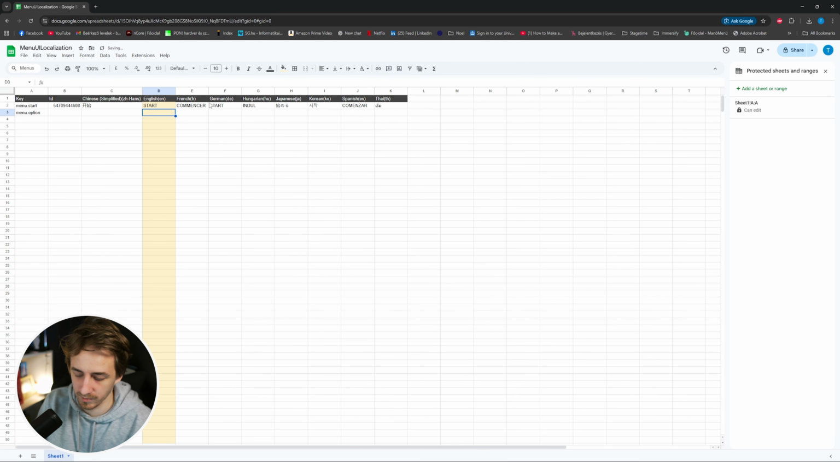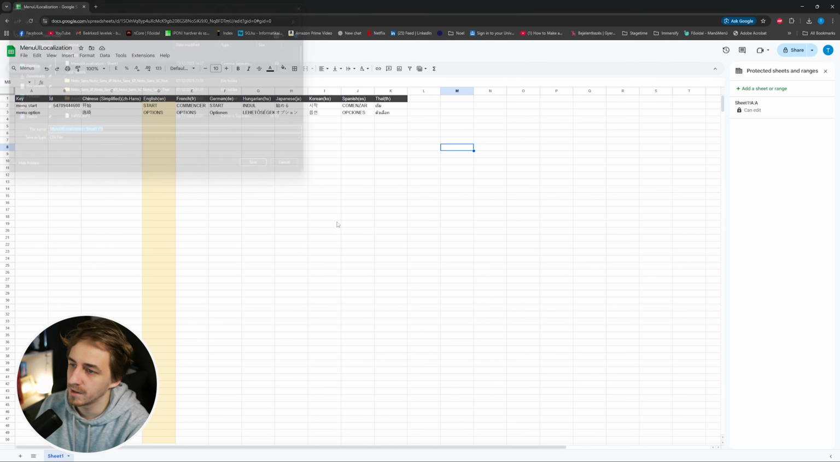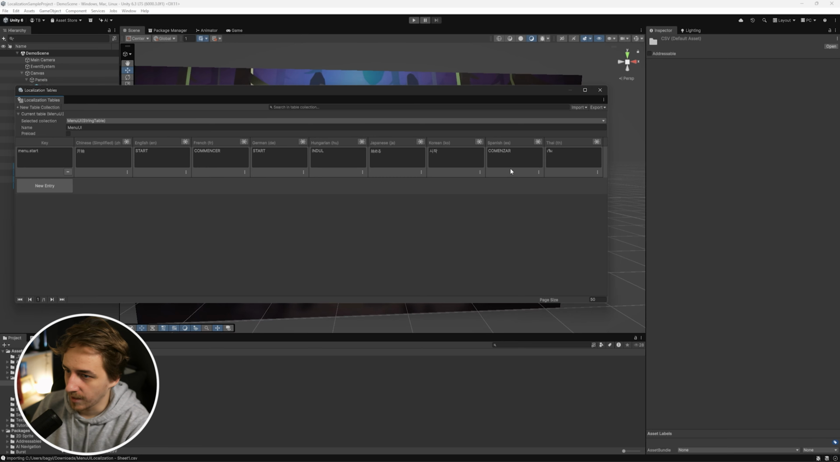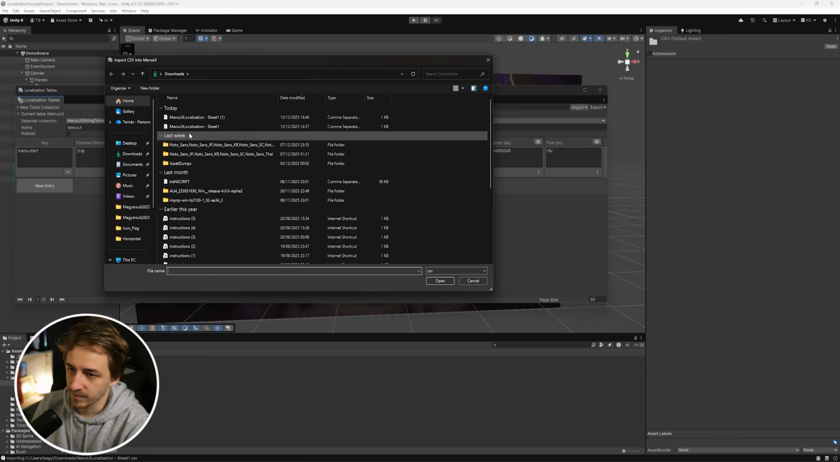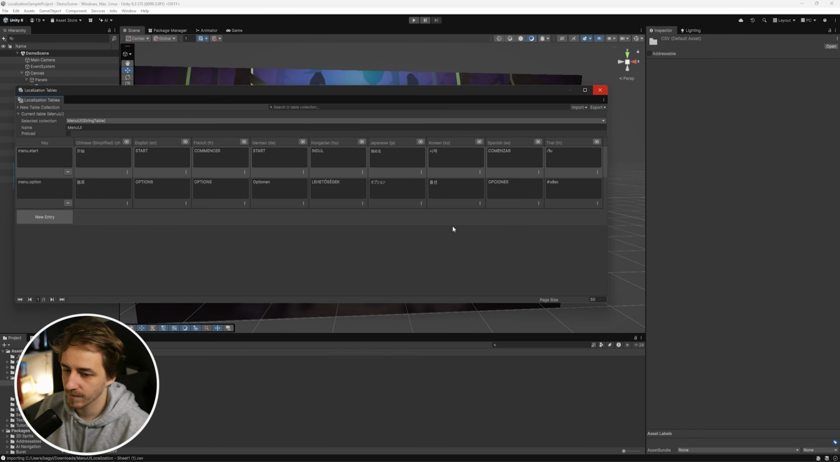And now only I can change it to menu.options, and this is going to be options. And again, just get these. Yeah, see, all done. Right now, again, download a CSV file. Head back to Unity, import CSV, the new sheet, and it will add the next key to it.